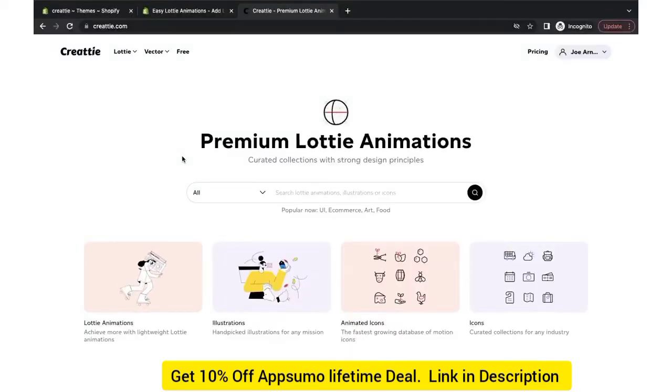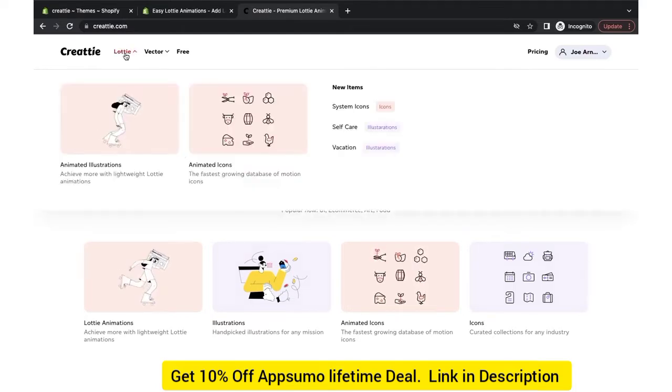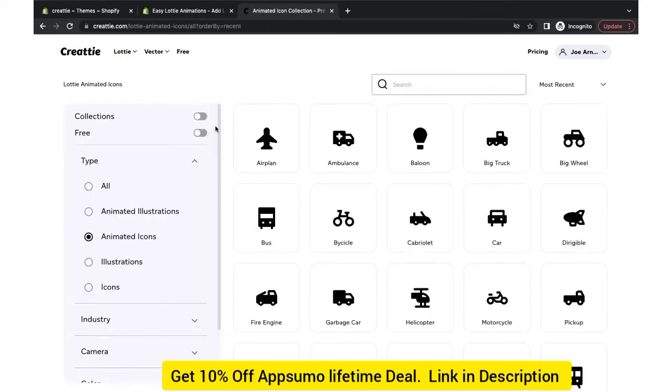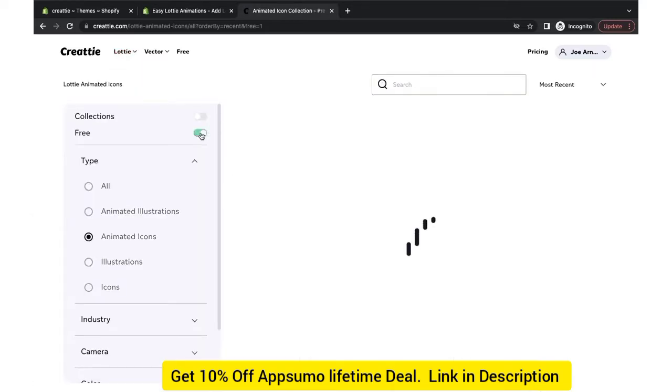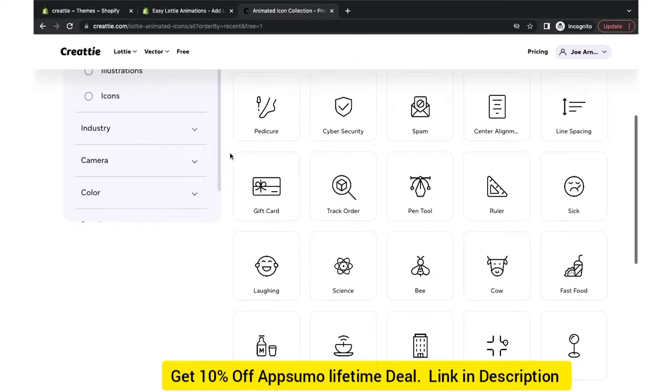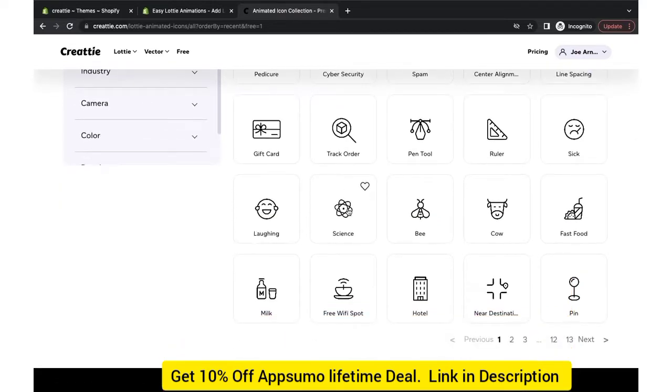Hey everyone, welcome to Creattie's first video tutorial. Today, we're going to show you how to add premium Lottie animations to your Shopify store. First, we're going to Creattie.com and head over to the animated icons page. We're going to search free designs, so we will toggle free and we'll scroll down to the science icon.